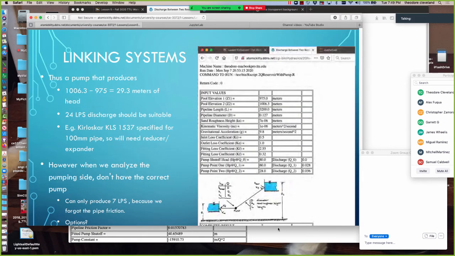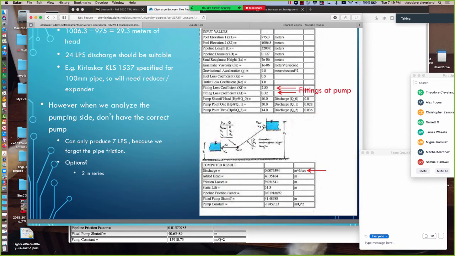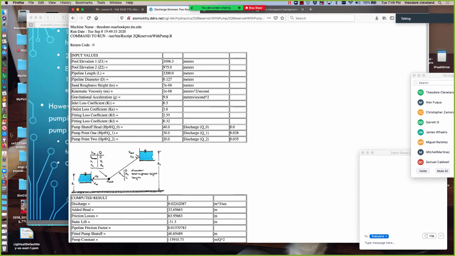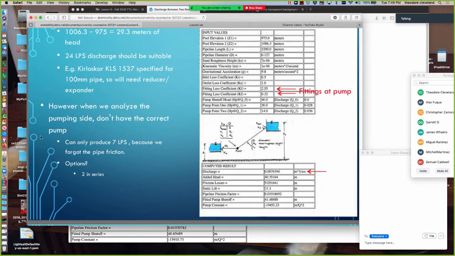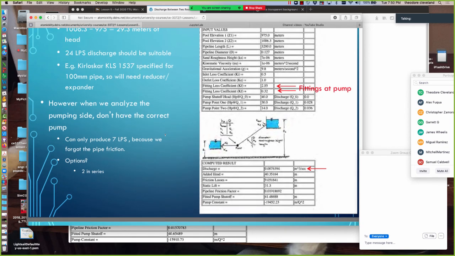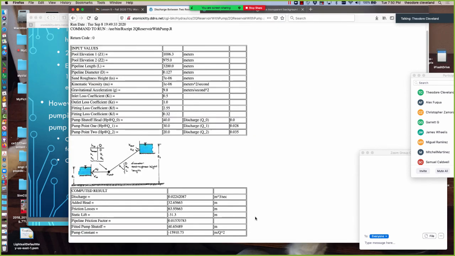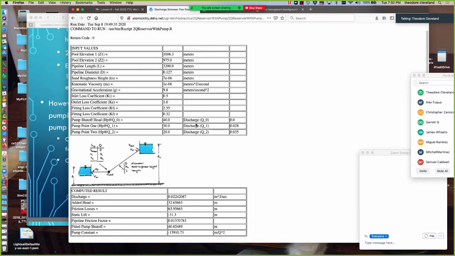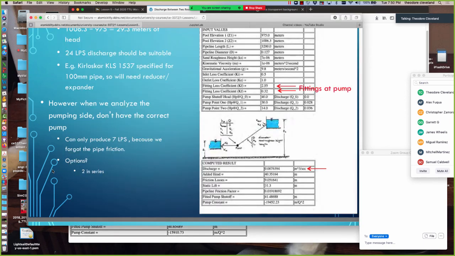80, 60, 28. Oh. 40, 30, 14. 40, 30, 20. Well, that's weird. We'll go with what's coming out of the computer right now. So it claims we can do 22 liters per second. So this pump under this specification actually will do the job.